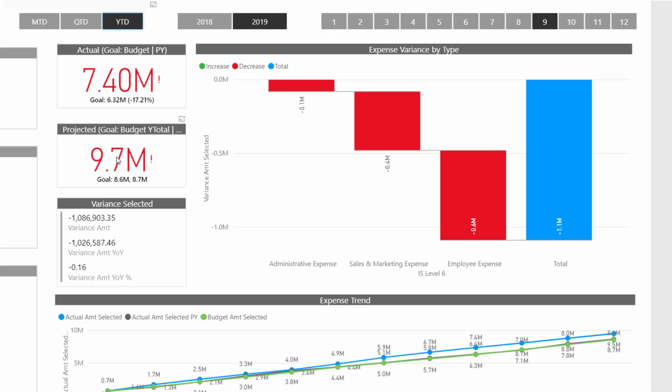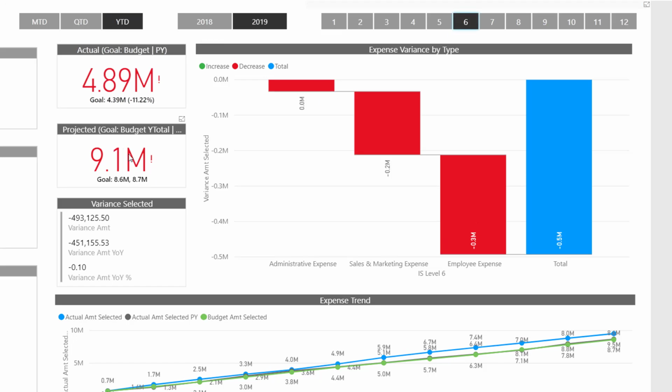So if I hit my budget for the rest of the year, I'm going to end up at 9.7 million. Our total year budget was 8.6 million, so I'm going to be over $1 million more than my budget. My prior year actual is 8.7. Now, if I go back and flip this to period 6, this is recalculating. Is this now at 6 months of actuals plus the remaining 6 months of budget?